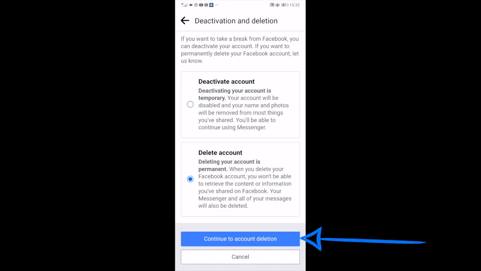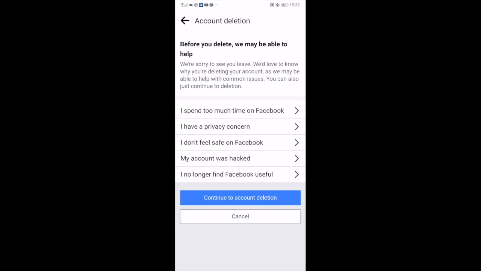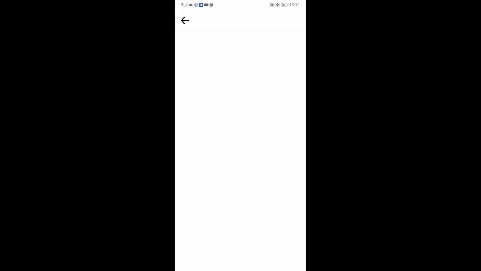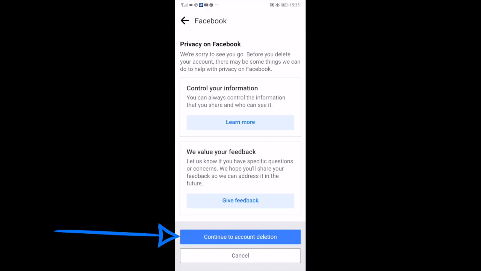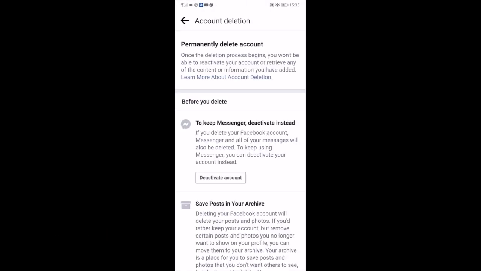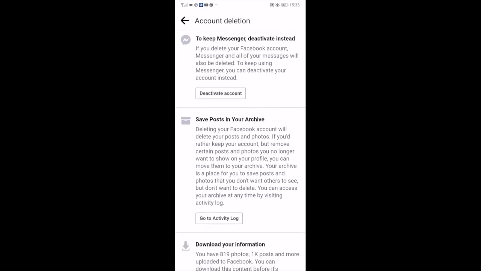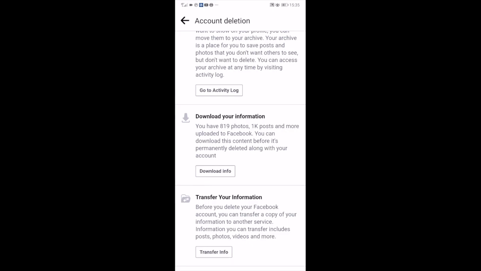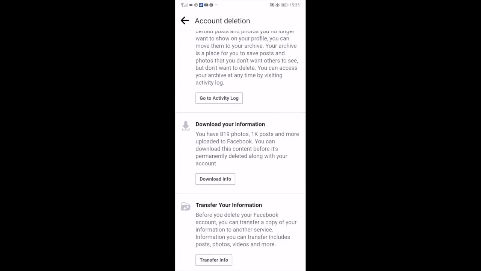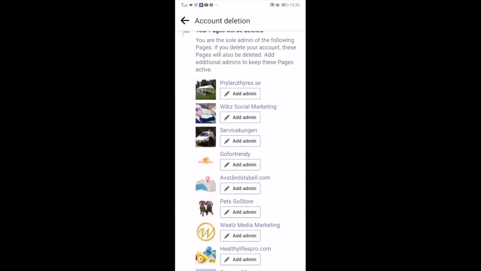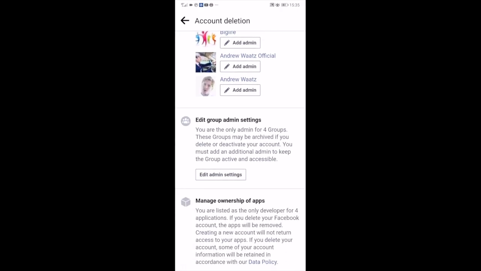After that go to Continue to Account Deletion. And just choose a reason. Go and click on Continue to Account Deletion. Alright, so before you delete, you can still just deactivate if you want to keep your Messenger. And you can just go and download information so you don't lose any data. And you can do a lot of things depending on your own preferences.